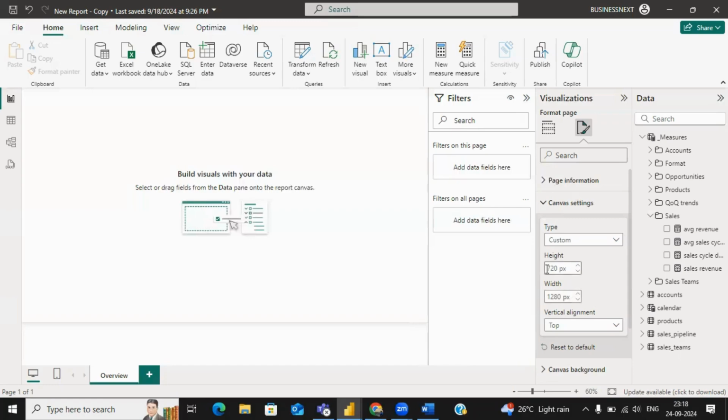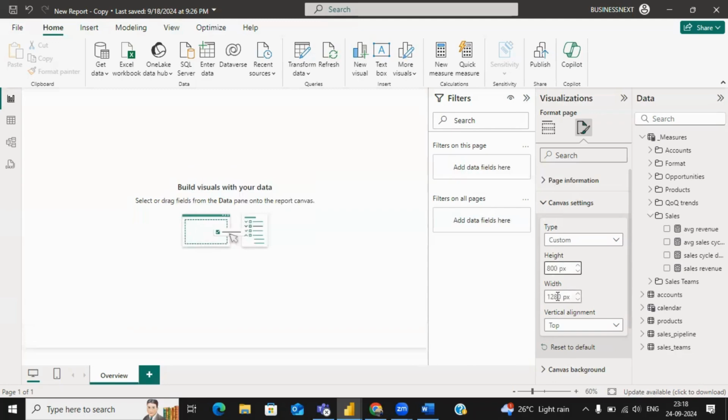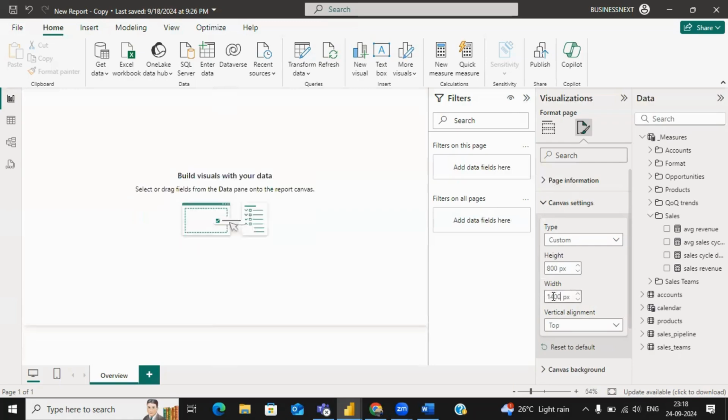So height, I'll keep it as 800 pixels and the width of the canvas will be 1400. This size will be sufficient for me. Okay. So if you select the type as custom, you can define the size of the canvas with the help of height and width in terms of pixels. So I have used 800 by 1400 pixels.